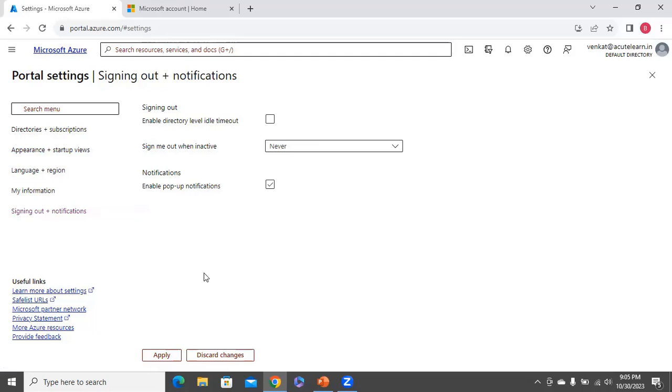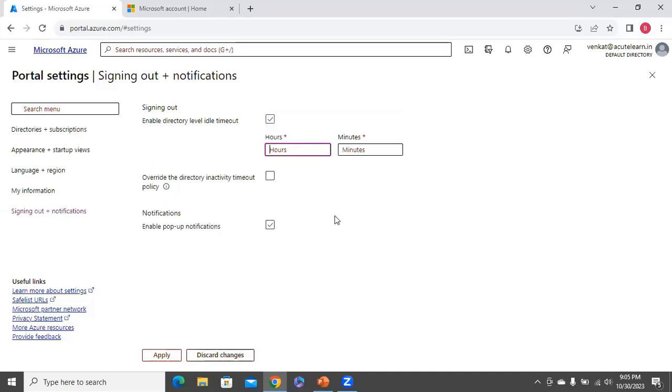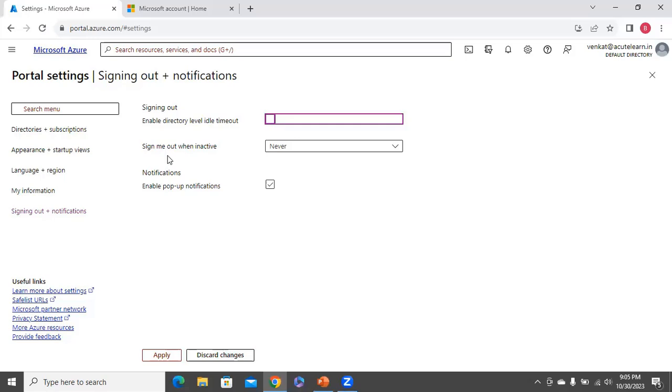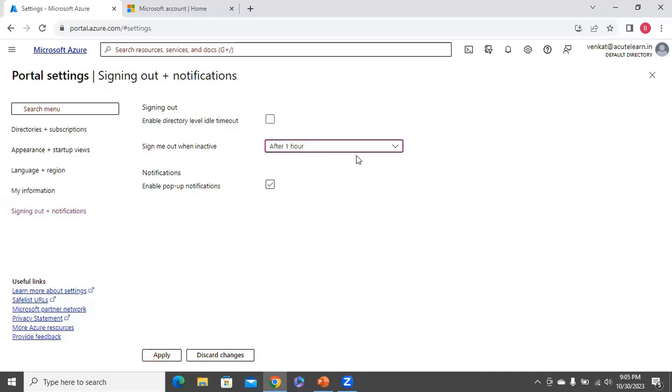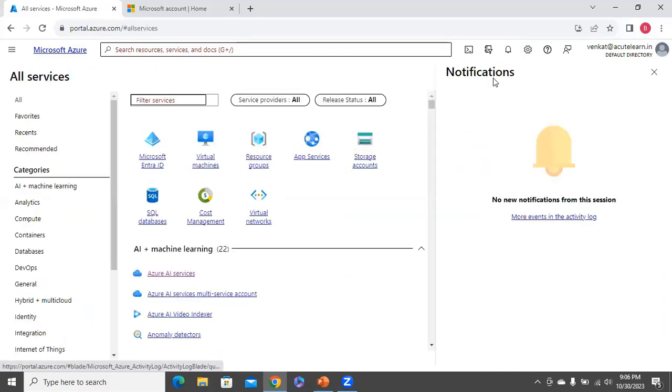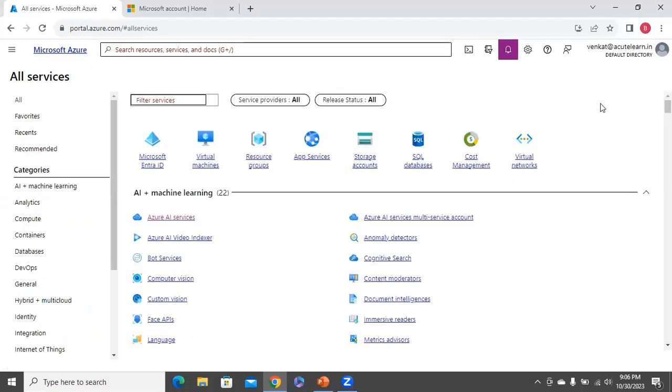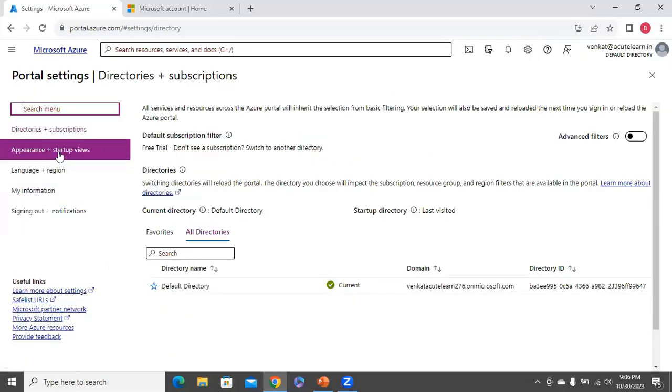There's an idle timeout option. If you've been using this account and you want to be signed out after a specific amount of time, you can enable it. For example, you can say that after 4 hours you want to be signed out automatically. Sign me out when inactive: if I'm not using the portal for, say, 1 hour, it will sign me out after this time. And you can enable pop-up notifications, so whenever there is any kind of notification, it will show a pop-up. So you can make your changes. Let me put my default.